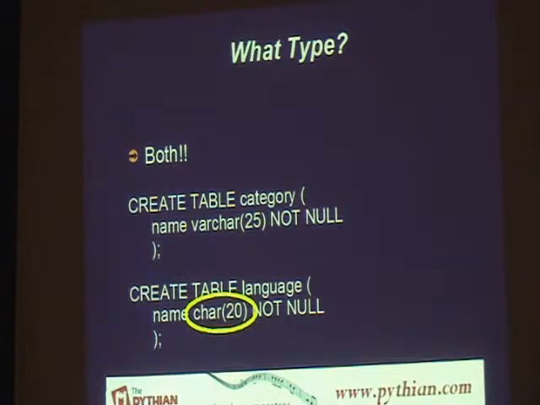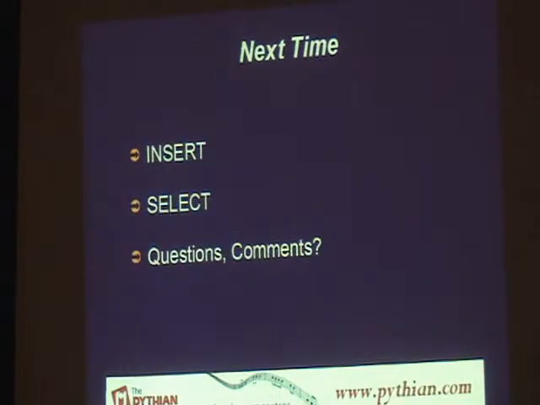Oh no, I did char 20 too. Look at that. I don't know why I did char 20. Probably because it's what they did in the Sakila sample database. Next time we talk about inserts and selects.